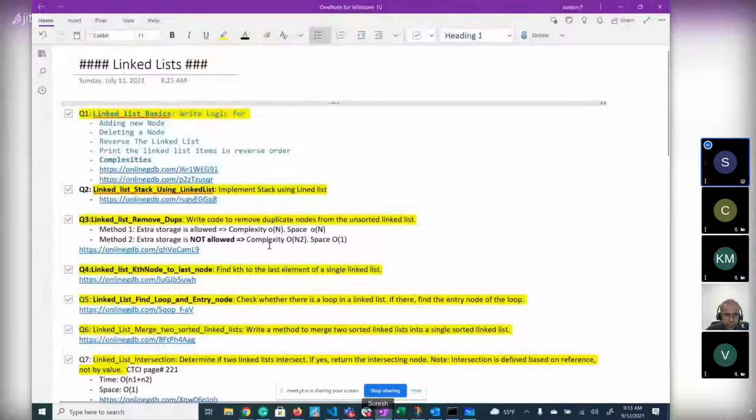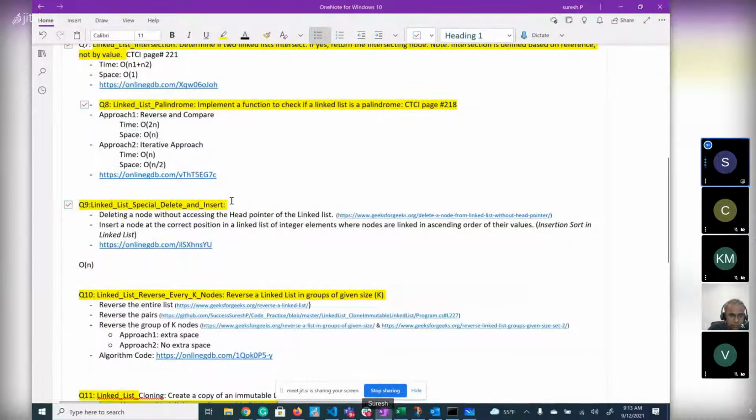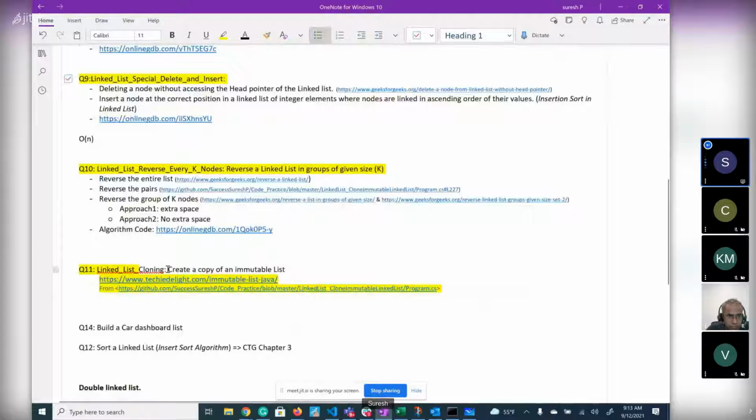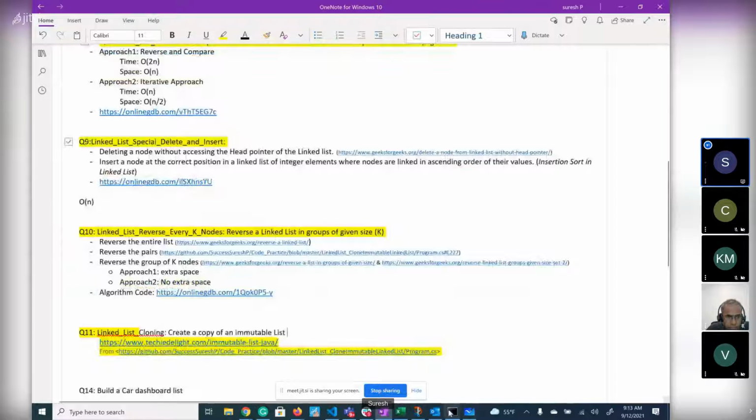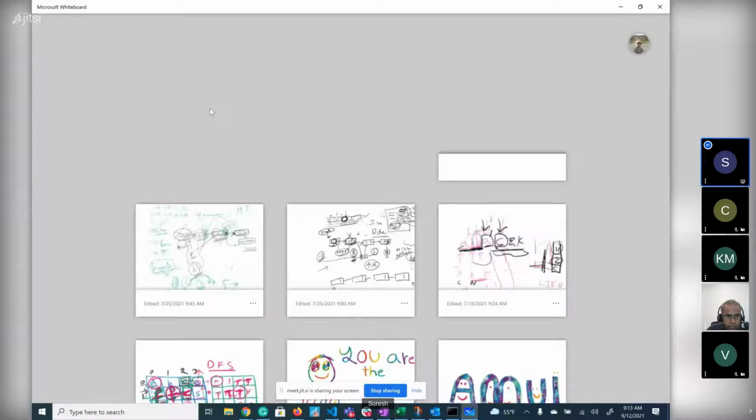Thank you, everyone. So today I'm going to explain some basic algorithms on linked lists, like implementing a stack using linked list, and then we will see if we have some time. This is the new program which I want to cover: creating a copy of an immutable list. But let's get back to the first one. The basic idea is creating a linked list, creating a stack, right?